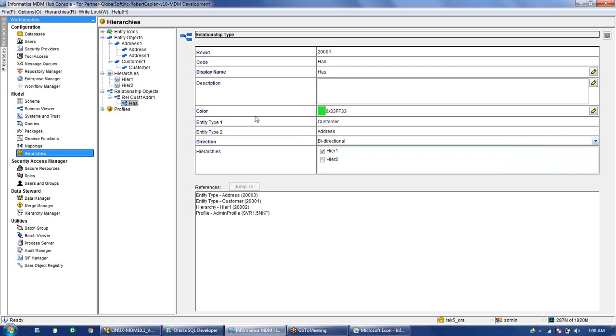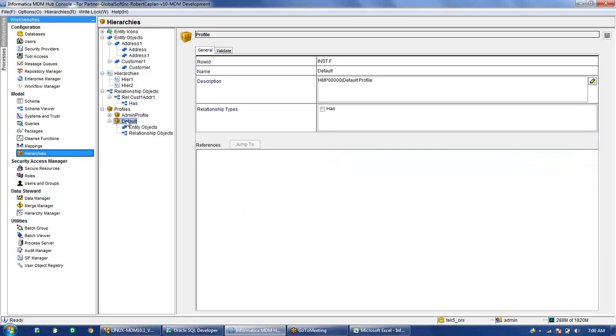So once we have done all these changes, next is the profile option. In the profile, yesterday we had created this admin profile. By default we have this default profile which is available. We can use this also, or we can use an admin profile. In the profile, you will see all the relationship types that we have created will appear here.